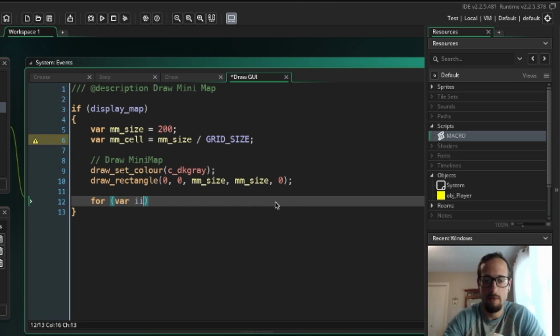So I'm going to do the same variables that I did before. ii is equal to 0, ii is less than, which one? I think we're going to do minimap size for this. No, we need to do the grid size. Grid size, because it's going to be 50, so we need to check all 50 spaces. ii++.